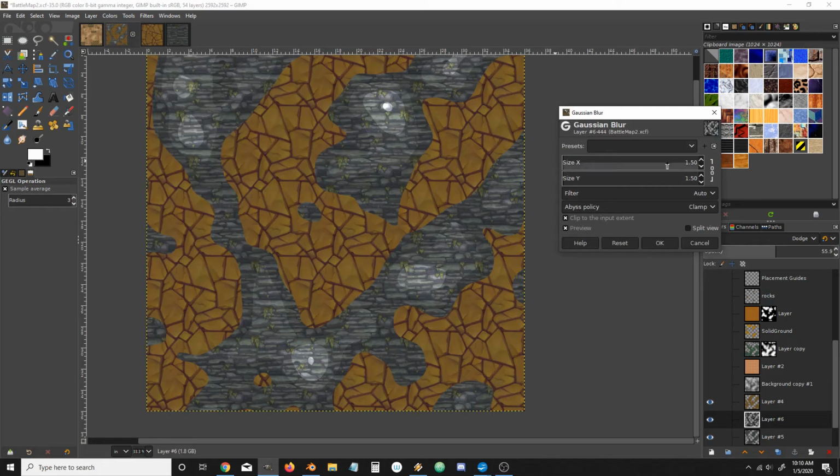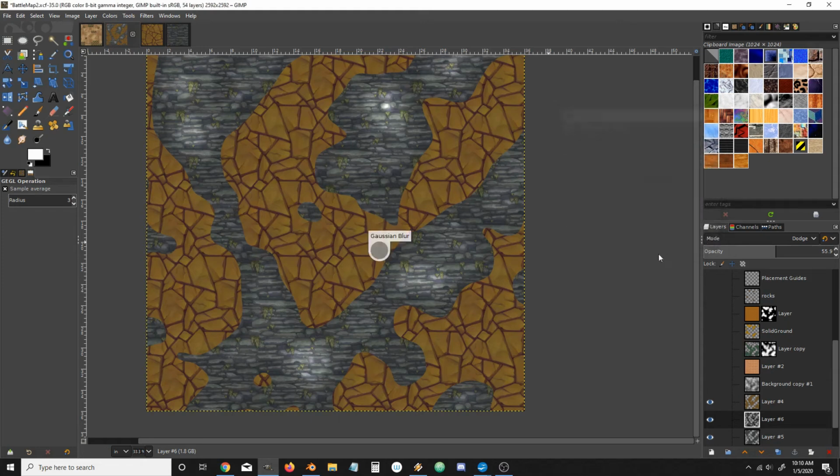So we're going to come into blur, Gaussian blur, really high up there. Maybe not that high. Around like that. There you go. Let's do a little less. We've still got that idea of peaks happening. Like that. There you go. And that's basically how I did this water texture.